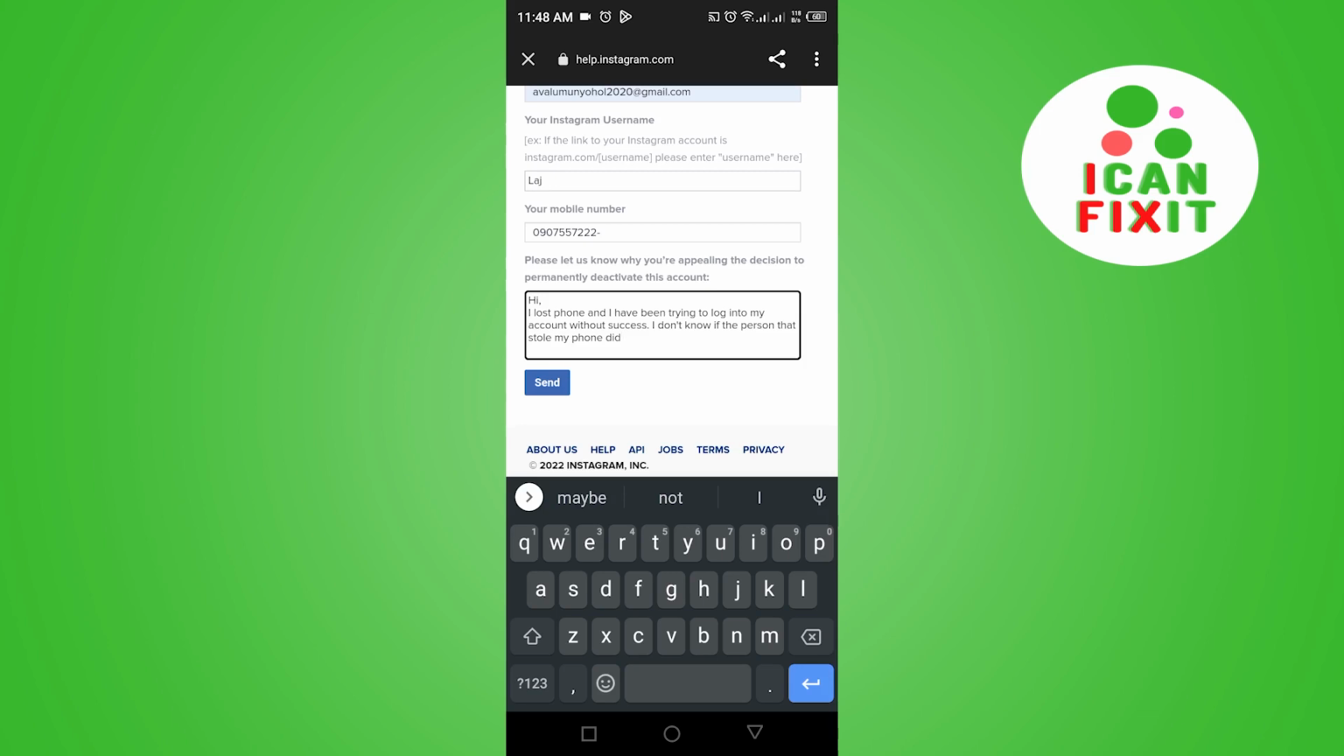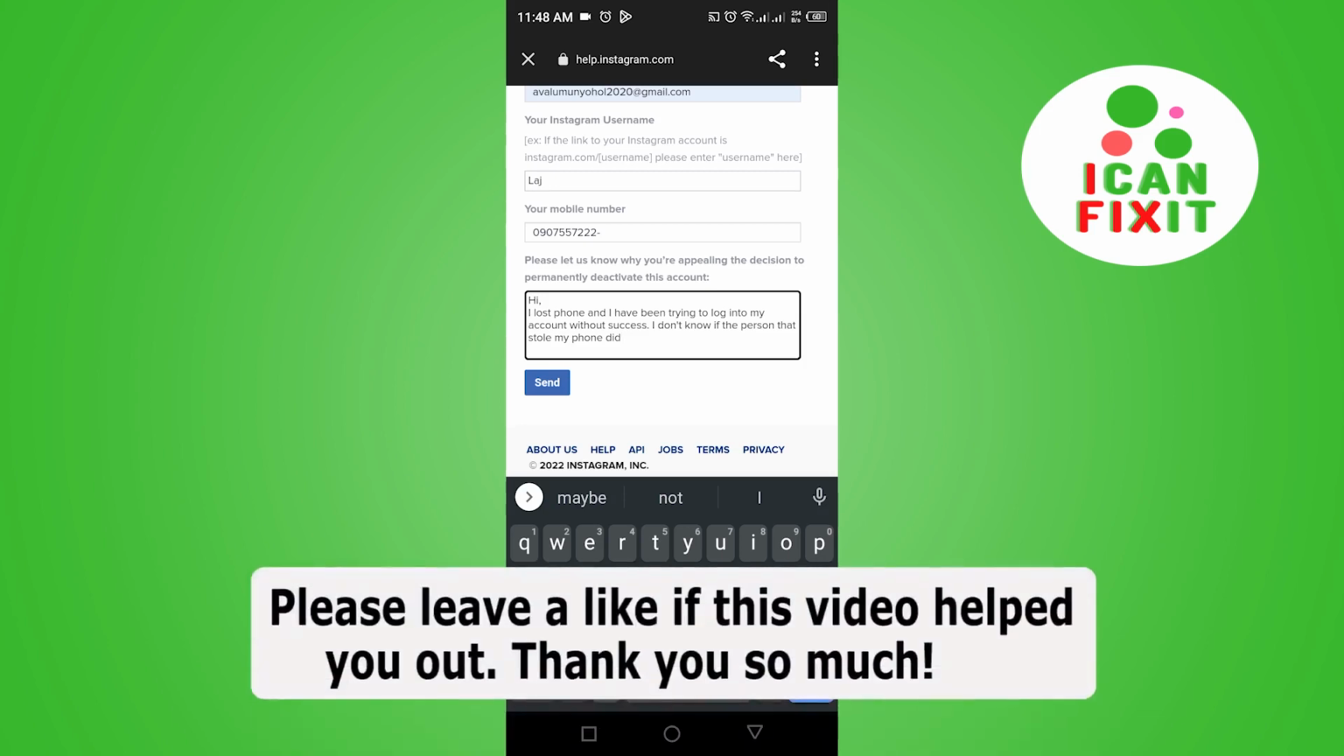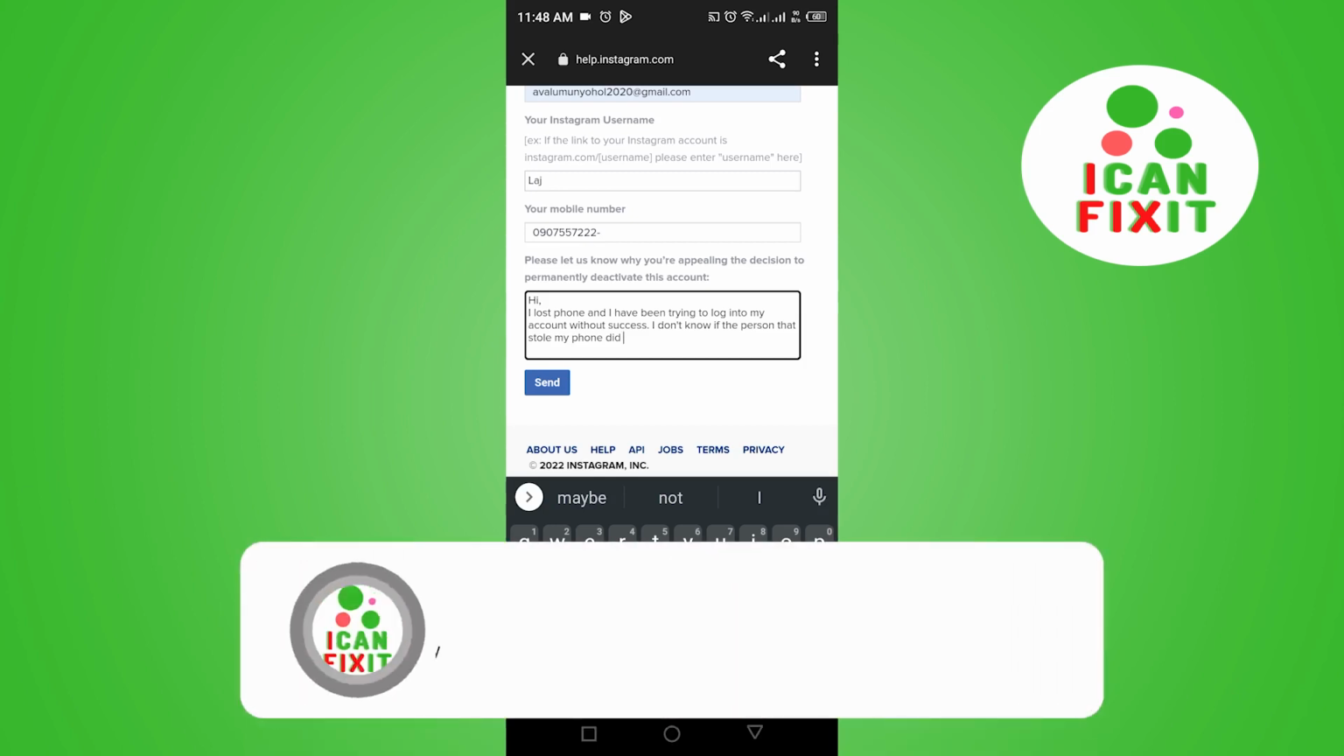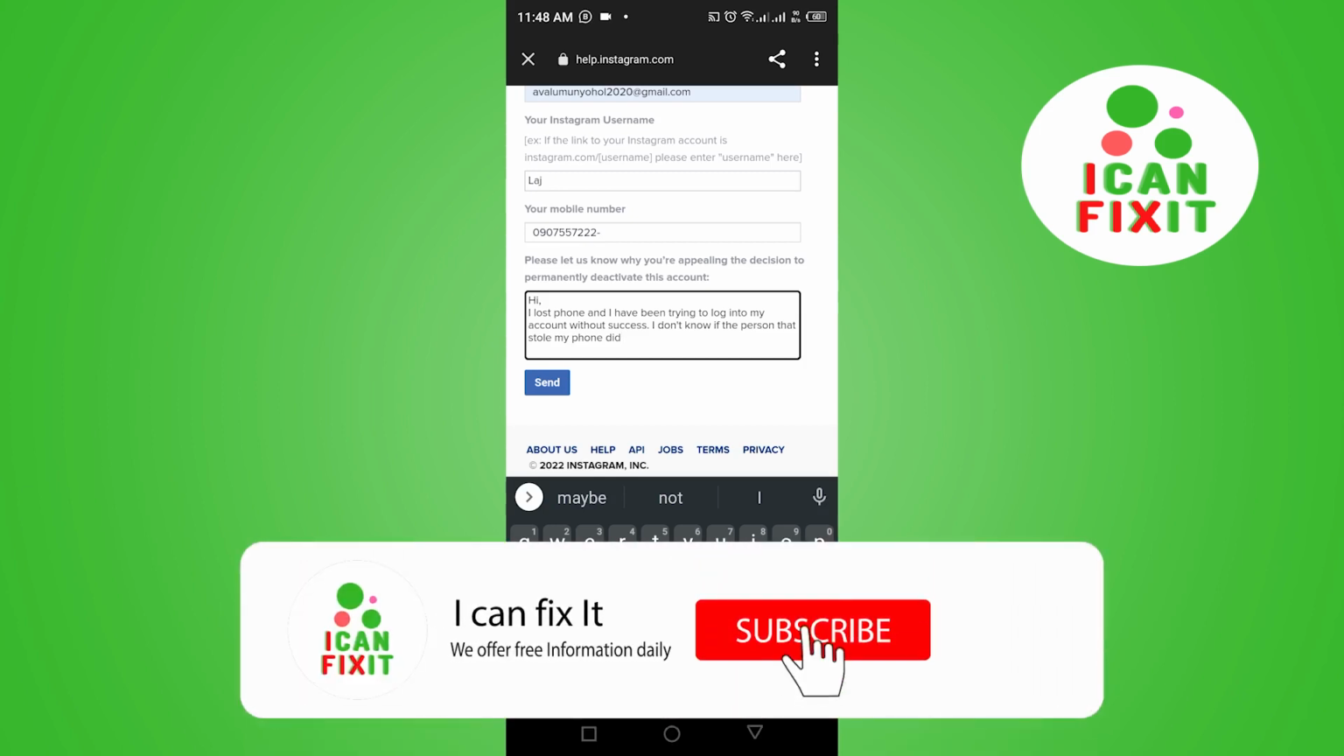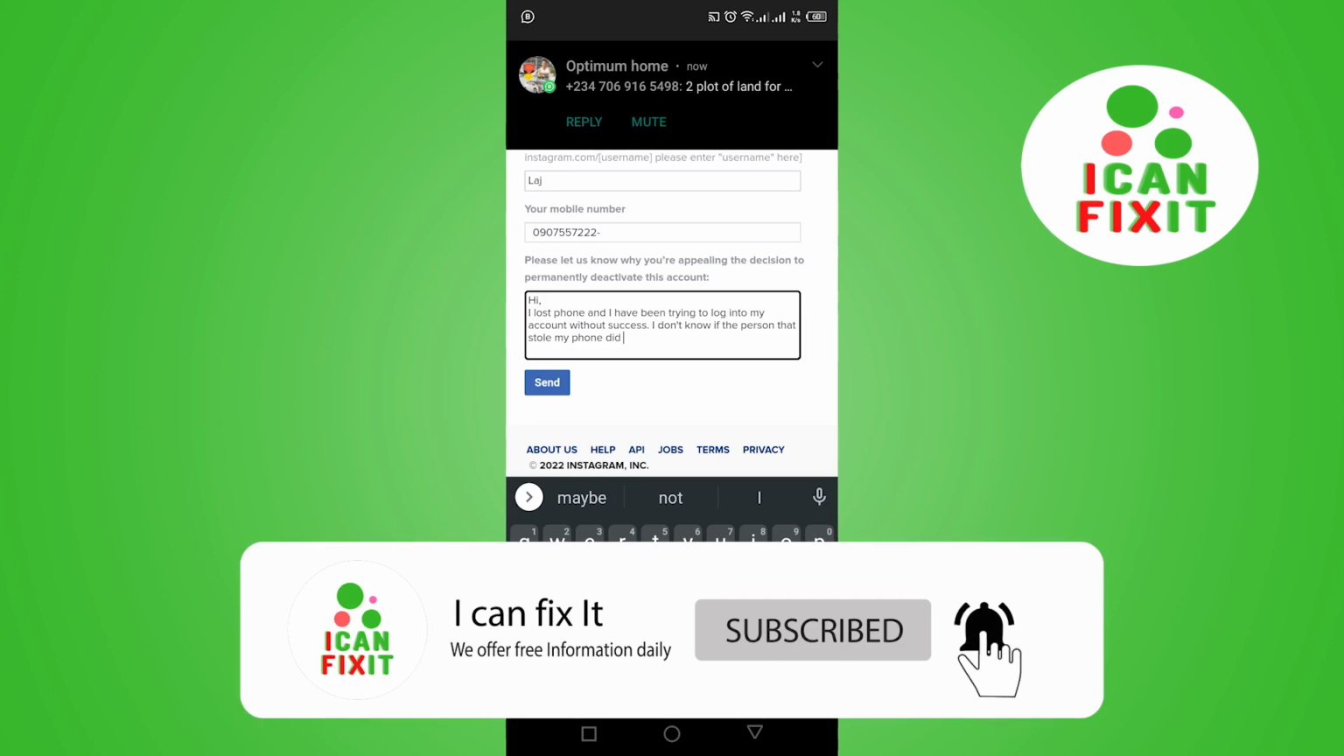All right, so once you're done, you want to go ahead and click on send. All right, and they're gonna get back to you with your account activated. Guys, this is how to reactivate a disabled or deactivated account on Instagram.